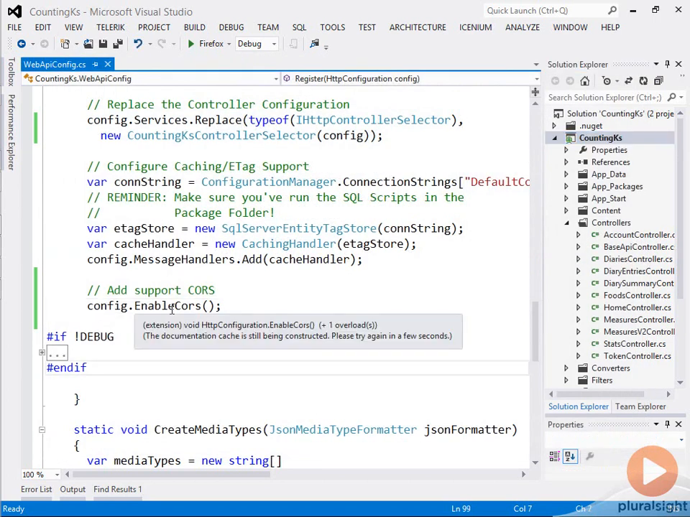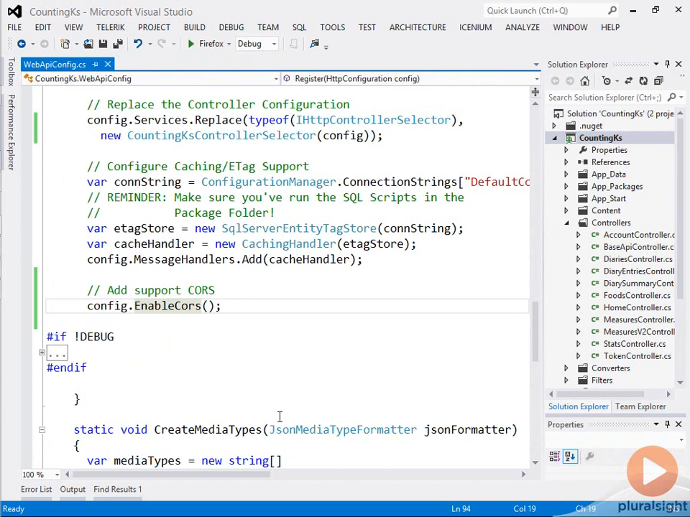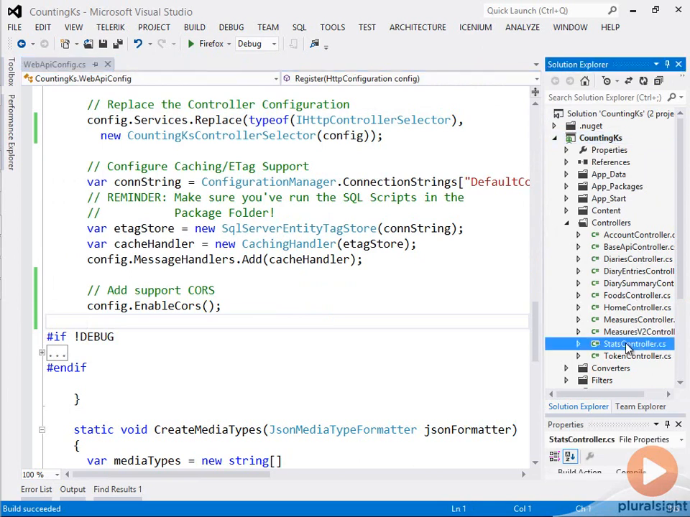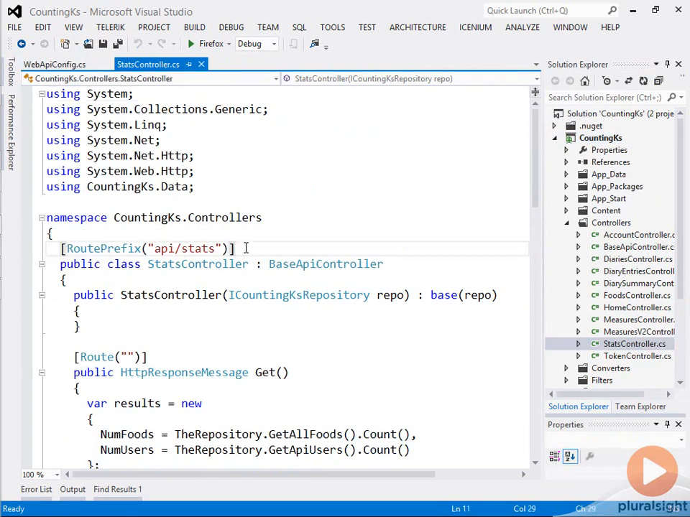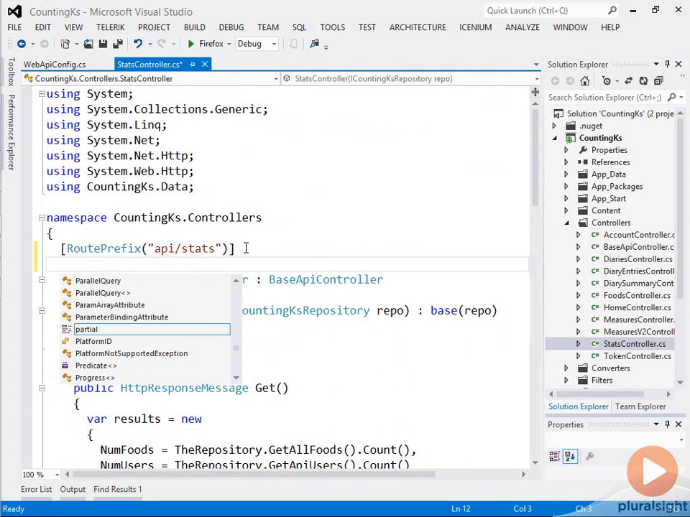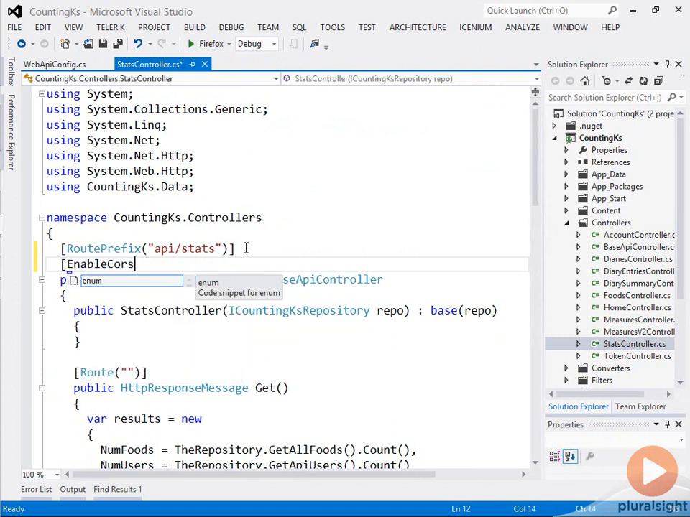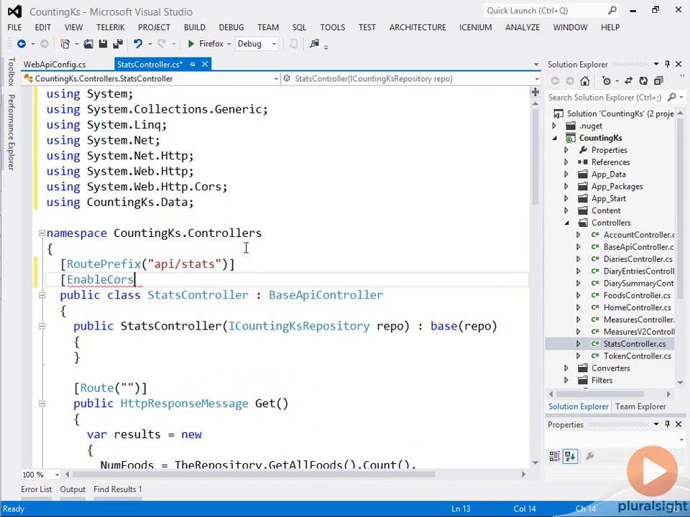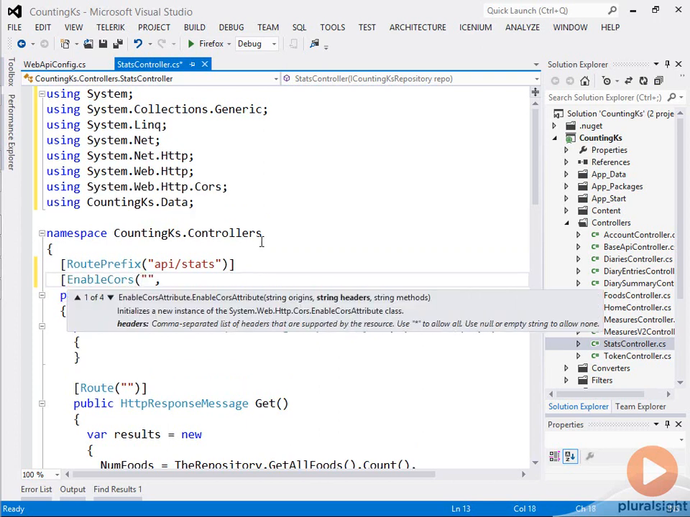And now we'll see that that actually gets built. But CORS isn't enabled yet. It's only allowing you to enable it on specific calls. So let's look at our new stats controller and let's decide to add it here. We can do this with a new attribute called enable CORS. And that's going to be in this new system.web.http.cors. And here we're going to give it 3 strings.